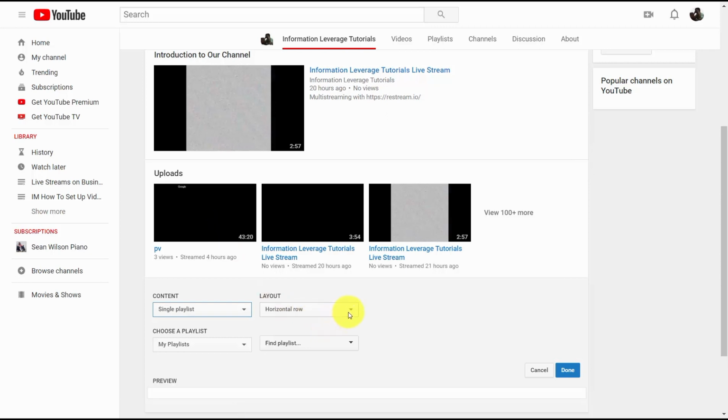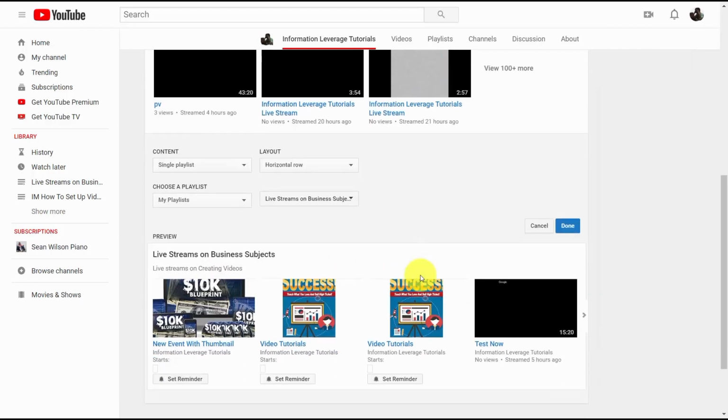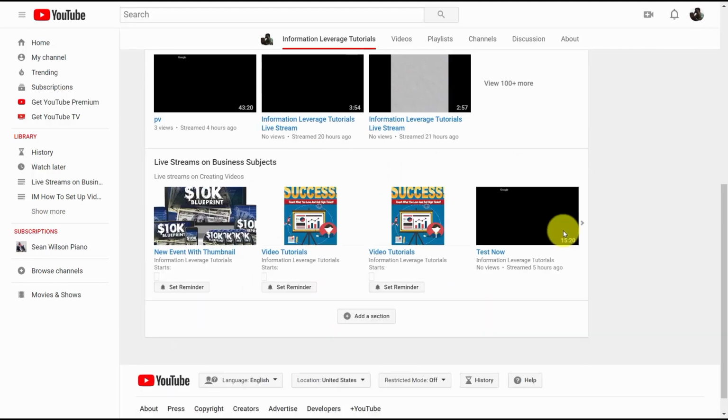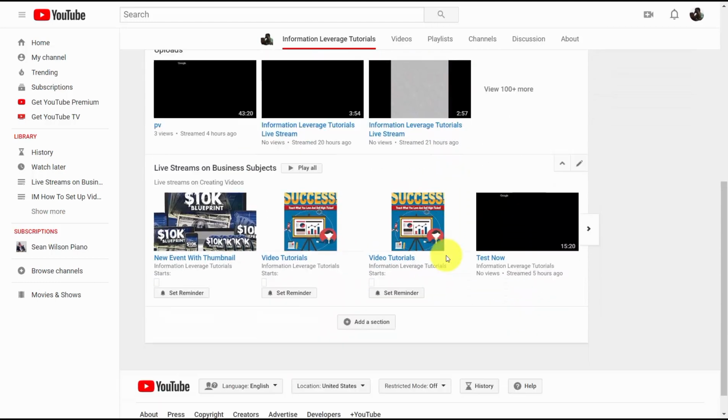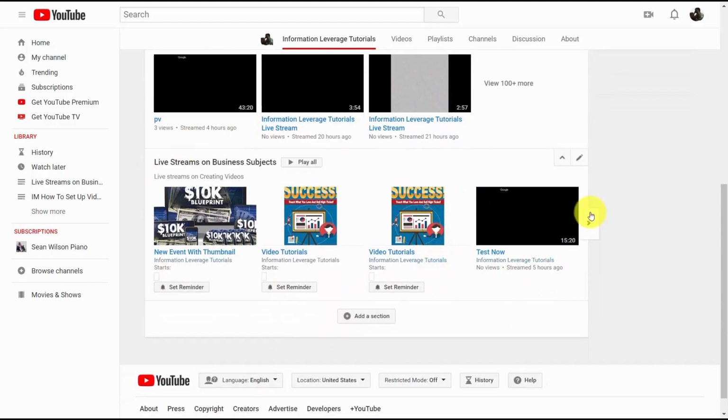And what we're going to do is lay it out in a horizontal row. We're then going to choose a particular playlist. And once we have that playlist selected, we can then click Done. Then when people come to our front page, they'll then be able to see that playlist on our front page.